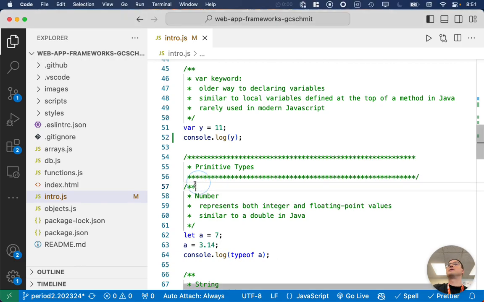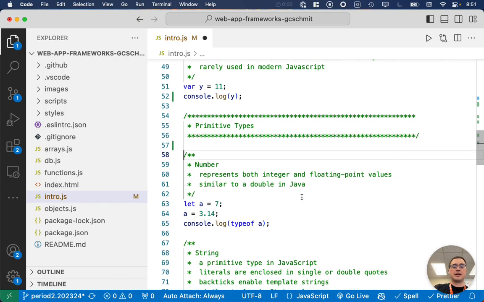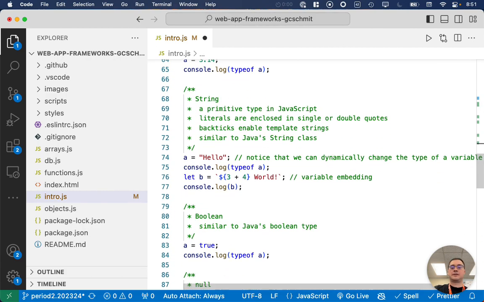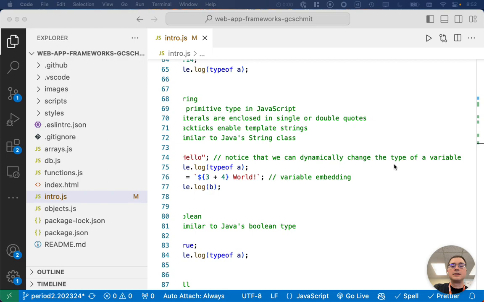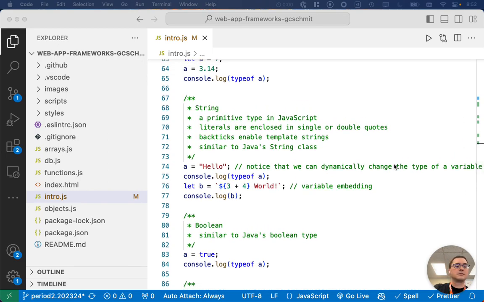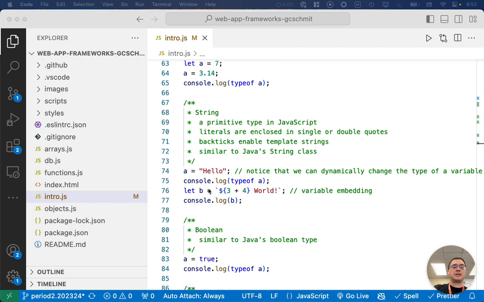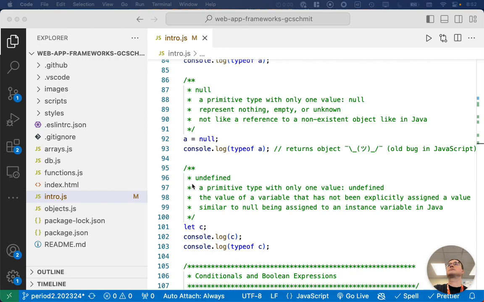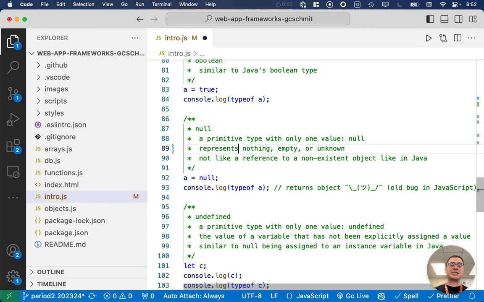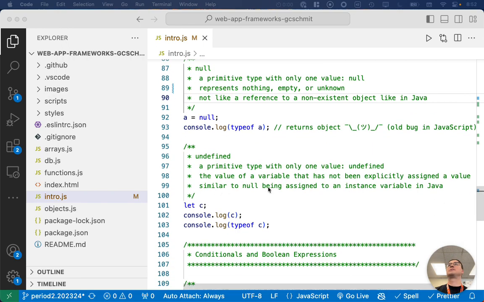All right, primitive types. So we focused on all the primitive types. We did number stuff first. And then we did string. Notice that we can dynamically change the type of a variable. And we logged that, and we did B with variable embedding, and we fixed that. That was good because I had that wrong. All right, cool. And then for null, represents nothing. I noticed I read through all this yesterday, and I had typos. Similar to null being assigned. Yeah, so that's all good. Cool.